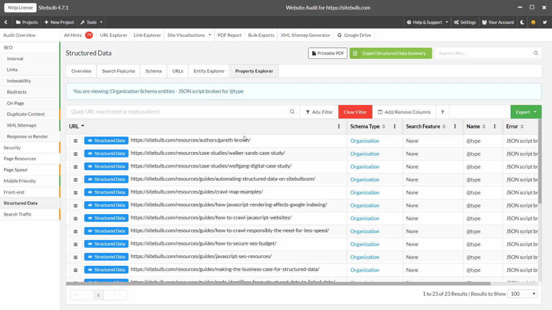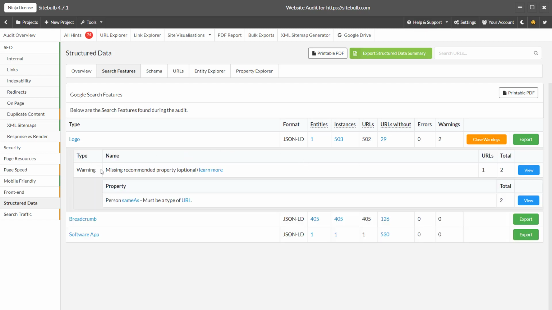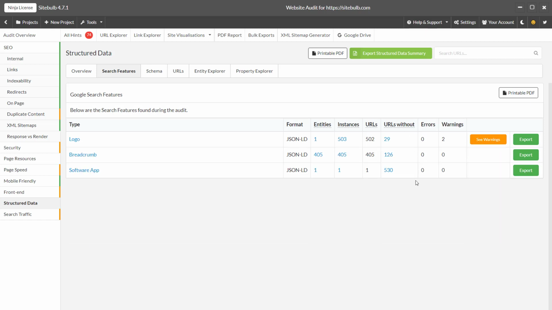And by grouping the pages like that, it allows us to understand very quickly where the problem lies. So if we go back into search features, we had the same with the warnings. Now, the warnings use the same system that Google uses in terms of errors and warnings, even though warnings are perhaps better termed opportunities. These are optional extra recommended properties that you might want to include. In this case, we've got a couple of suggestions here. And then we also have some that don't have any problems with them.